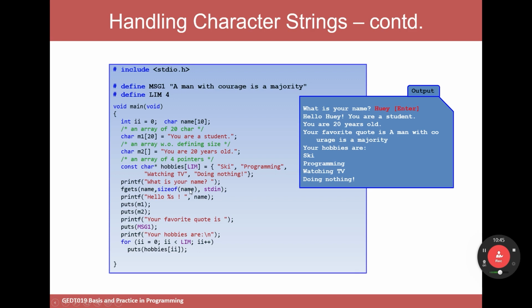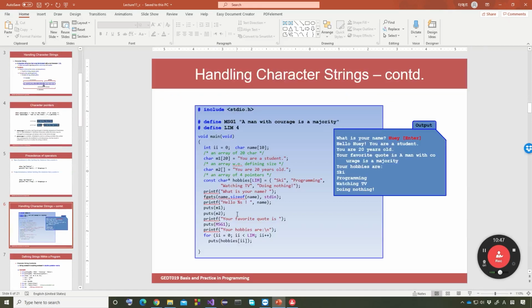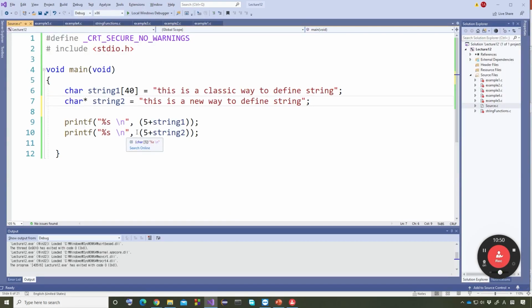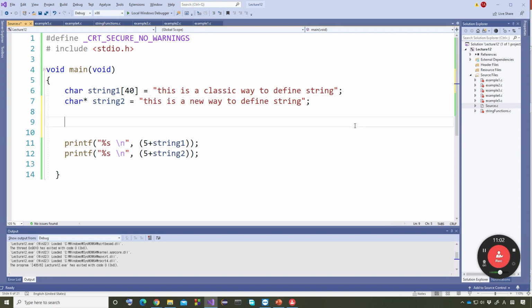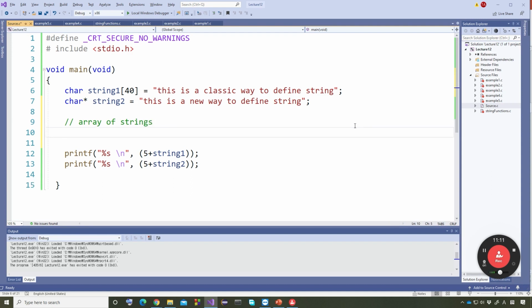Before I go to another example, I would like to mention, if you remember, how we can define a two-dimension array, or an array of strings. So this one is just one string, a single string. So how can we define an array of strings? There are many strings in one array. I will show you two ways to define this. The first way is the conventional or classic way.